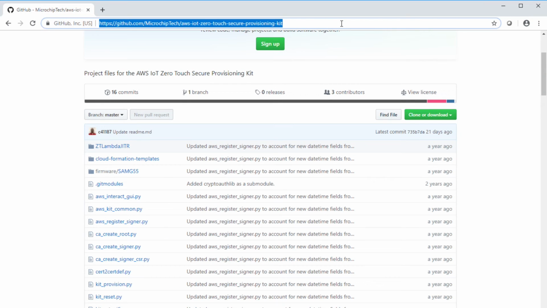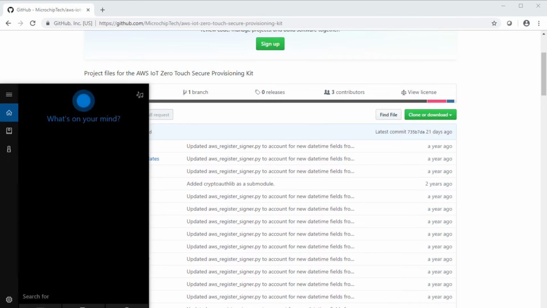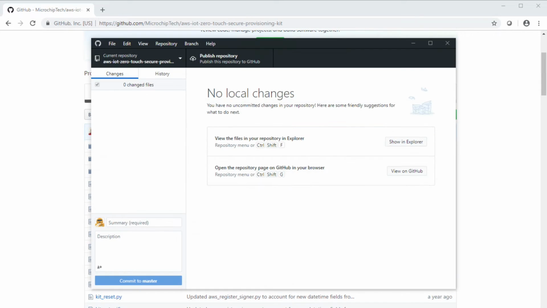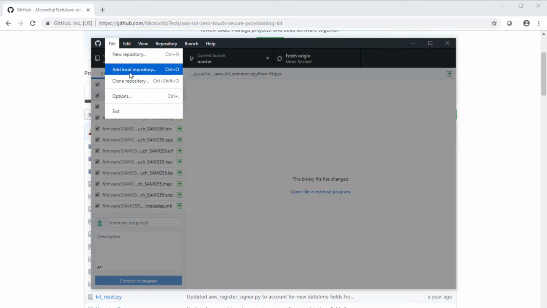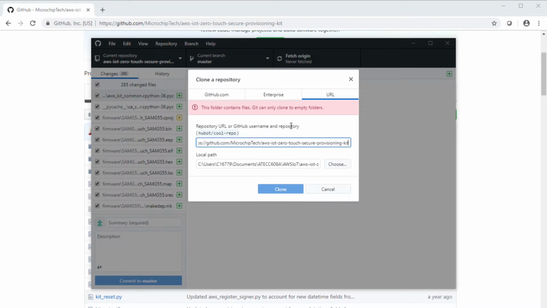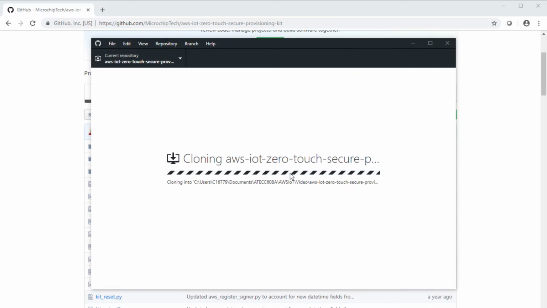So at the top of the GitHub repo webpage, copy the URL and launch the GitHub desktop application. Once the app has launched, go to File on the top left corner and start cloning. Go to URL, paste the URL, select the folder you want it to be cloned to, and then wait for the cloning to complete. It'll take a few seconds.